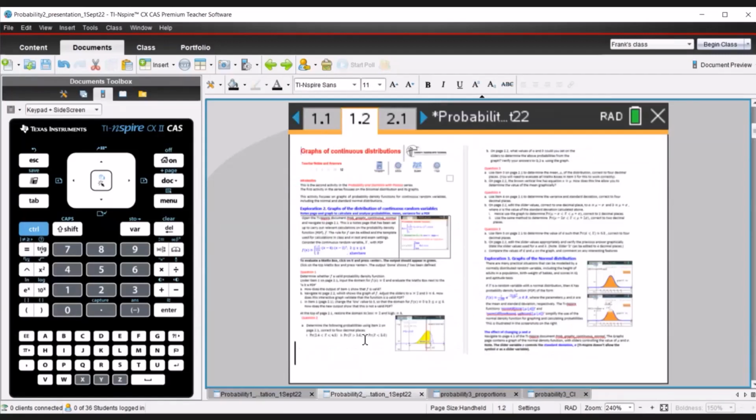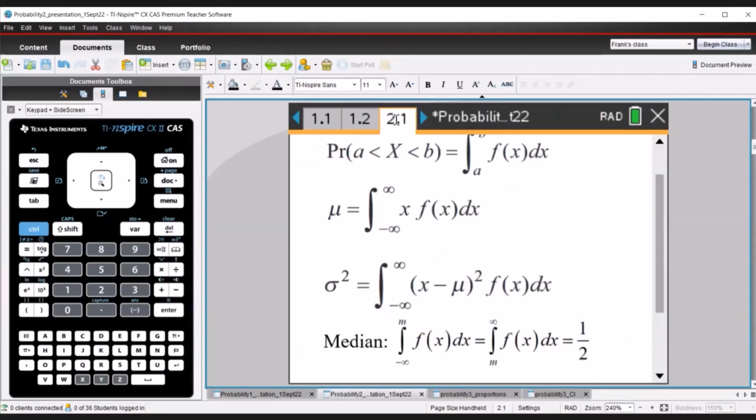So this is the activity which will be going up on the website in the very near future. It's got carefully worded questions for students to follow the instructions, and there's the TI-Nspire file that they use in order to get the answers.